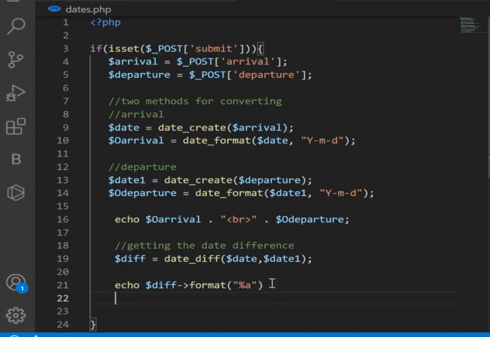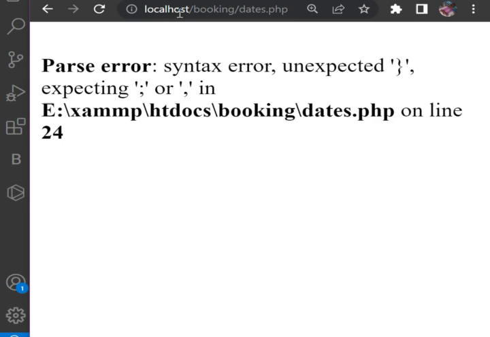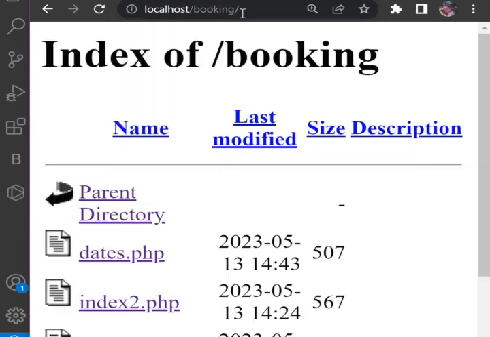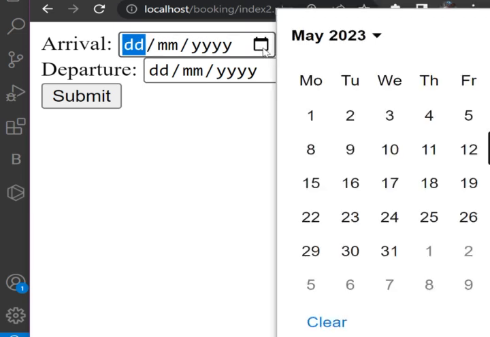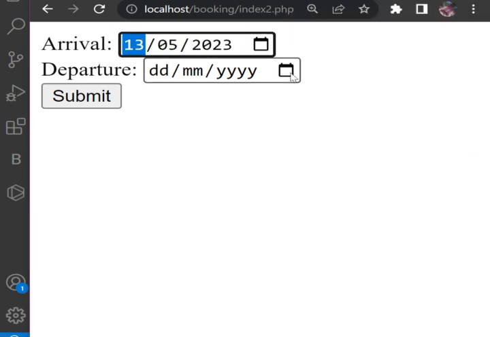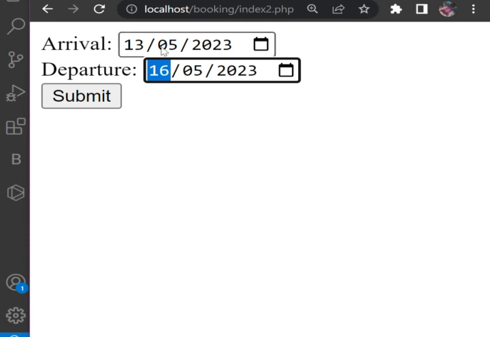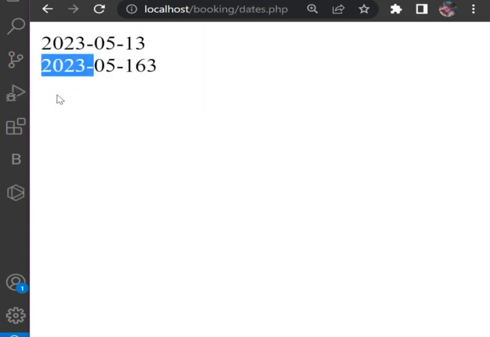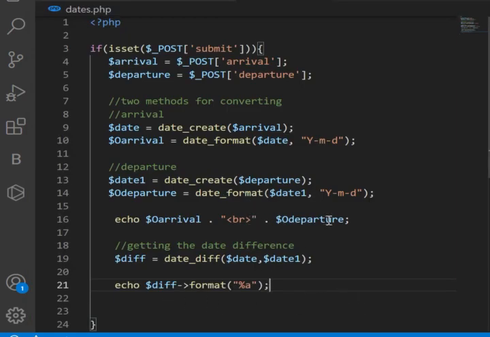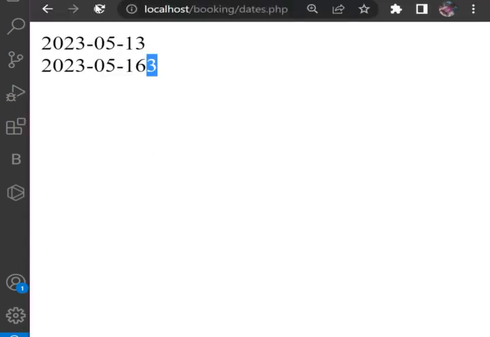We submit, and we should get something unexpected this time. Okay, so we have this, choose 13 and then 16. Because we submit, we should get 3 here. But why is the 3 not coming? See, it is the departure. Okay. Now we should get 3. So we have 3 days. You get it? So that is how it works.